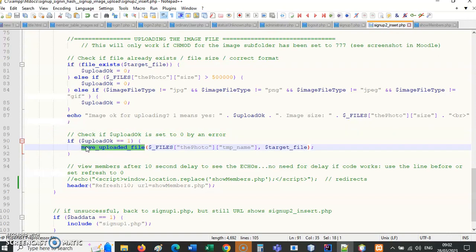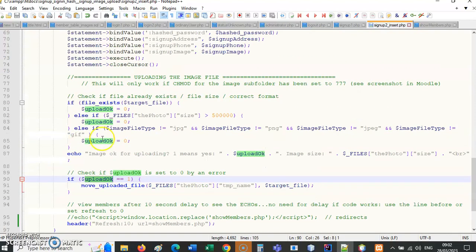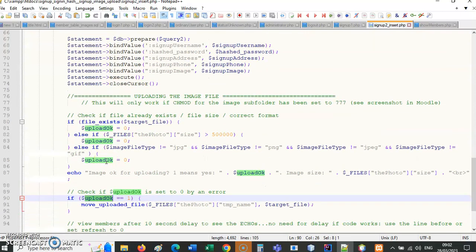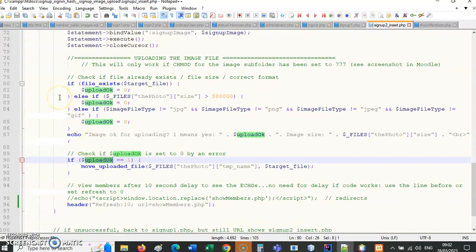You can see this PHP function, that's what it says on the tin. I'll talk about that in a second. If we have a problem, we are going to set uploadOk to be not 1, in this case 0. So we have three potential problems here. The first one: sorry, let me rephrase that. If the file already exists.